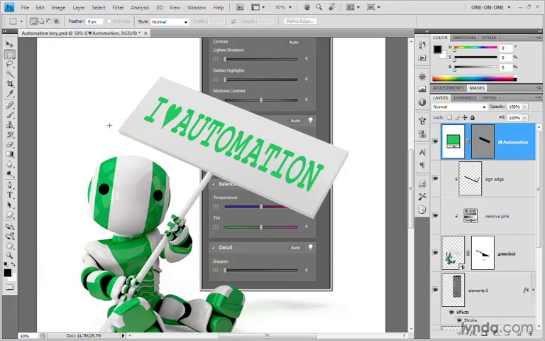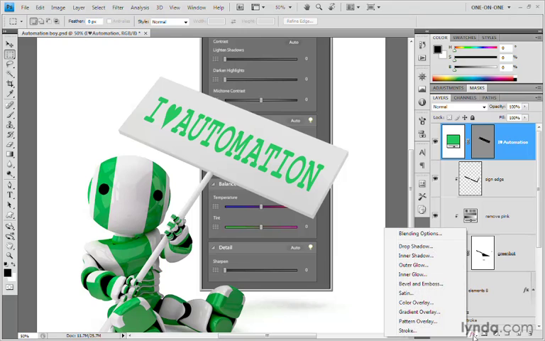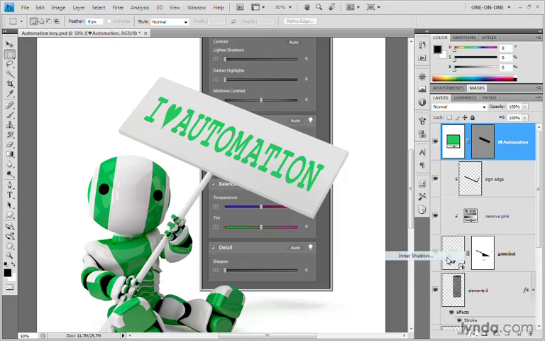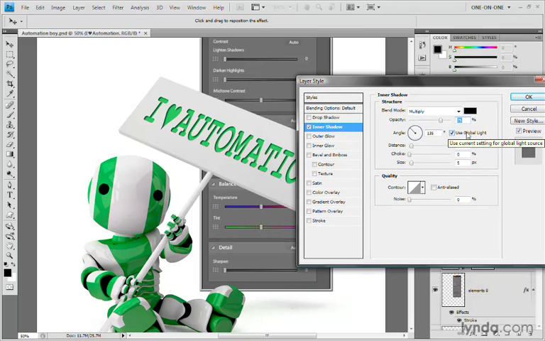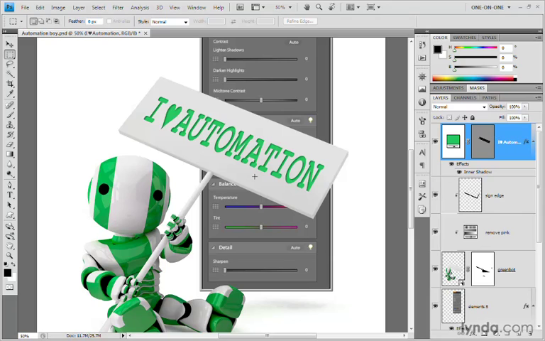The deed is done. Now what I need to do is integrate the text a little better with the background artwork. The first thing I'm going to add is an inner shadow effect. So I'm going to drop down to this little FX icon, click on it, and choose Inner Shadow. And I'm going to apply more or less the default settings here. I'll just drop the opacity value to 45%. Otherwise, I like what I'm seeing. And I'll click OK. And now the text looks like it's cut out of the sign just ever so slightly.